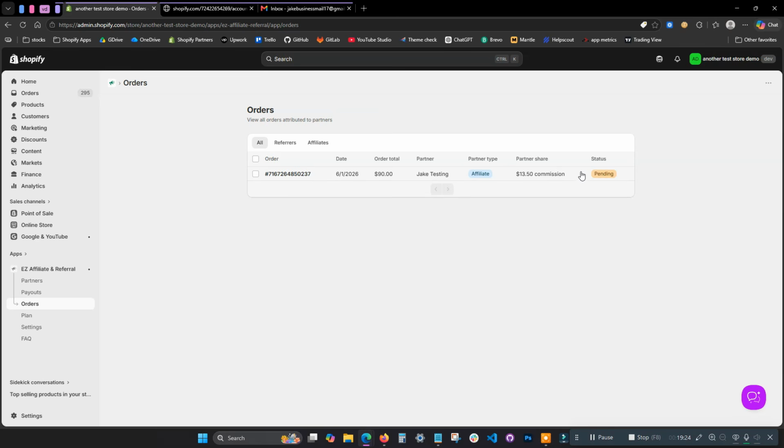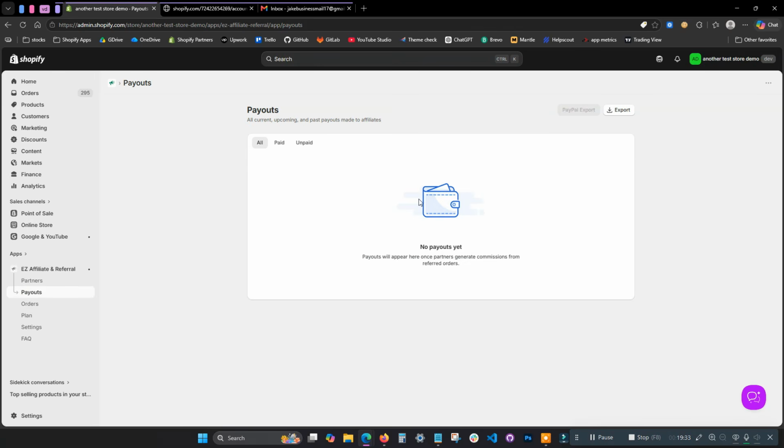And then after this 14-day period is gone and these payments go from pending to due, if you go over here to payouts, they will show up right here, and then you can go ahead and export the payout information of all of your partners that are due commissions, and then you can pay them out all at once. So with that said, that's how you can set up an affiliate program in your Shopify store in just a few minutes.